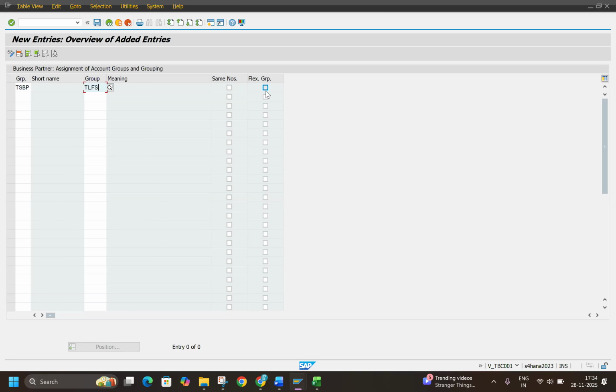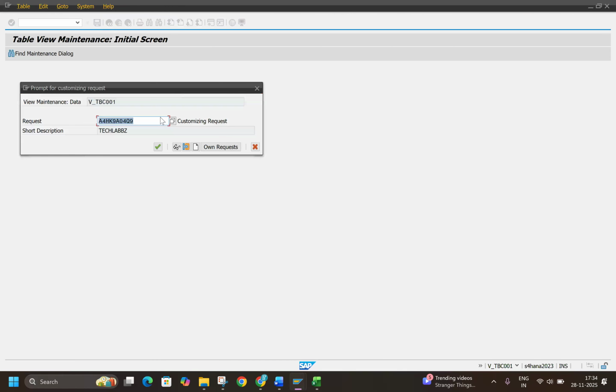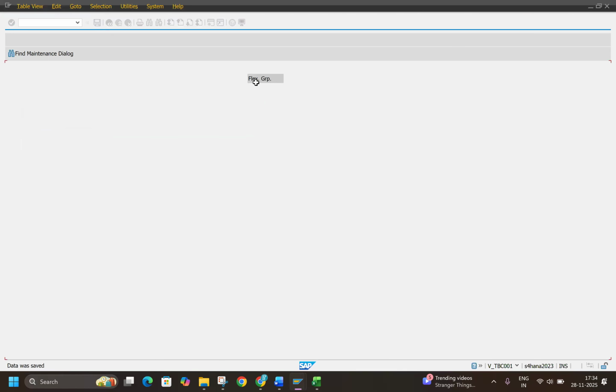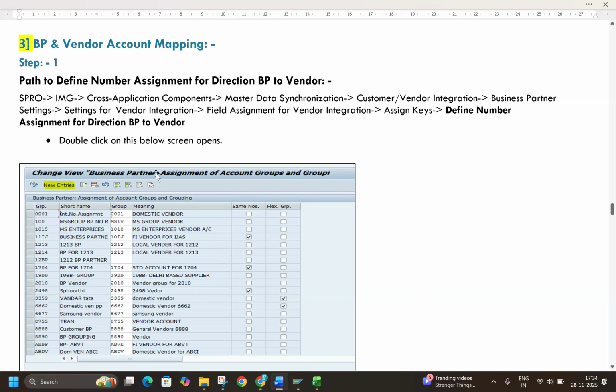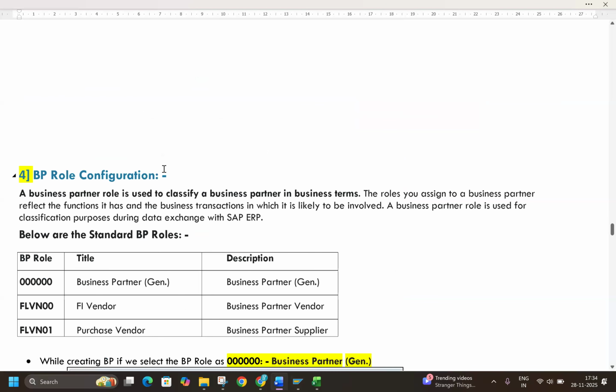Flexible, I will tell you what it means at a later point of time. Just save it. Don't check anything. Later I will show you about the flexible. See, here I have mapped my BP grouping and vendor.